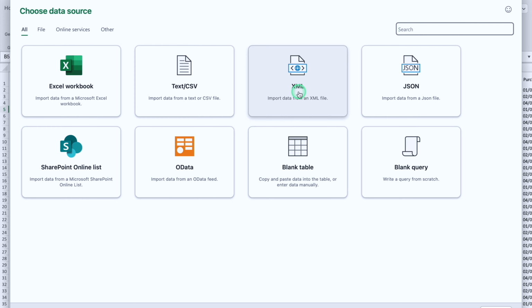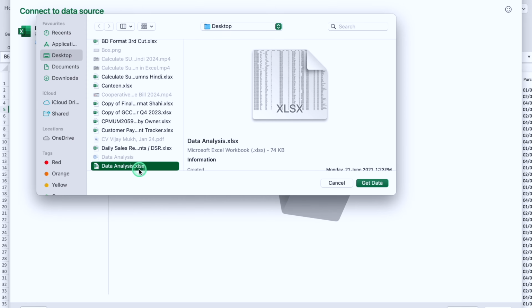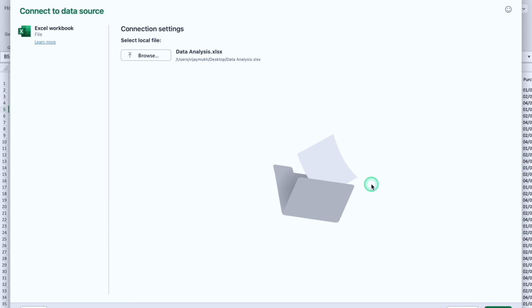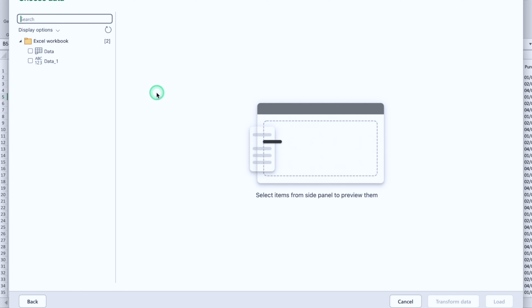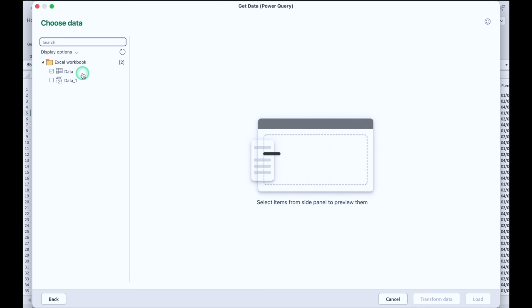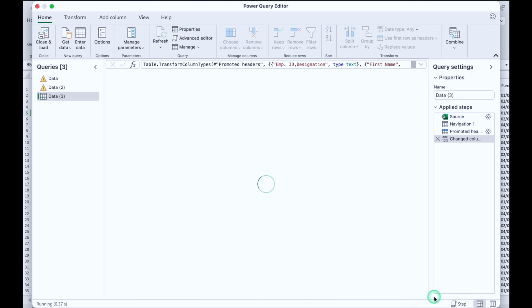We can take our data from any of the sources, from Excel, CSV file, XML or so on. So my data is saved in Excel workbook. I'll click over here. Now we got the option of browse. I'll click on browse and we'll select my file and we'll click on get data. On the right hand side bottom, we get the option of cancel and next. We will have to click on next, and on the extreme left hand side, we get the options. So my data is in data file. I click over here. On the top, we can see get data, power query. When we come down, we can see three options: cancel, transform data and load. We have to click on transform data. Our data is getting loaded.